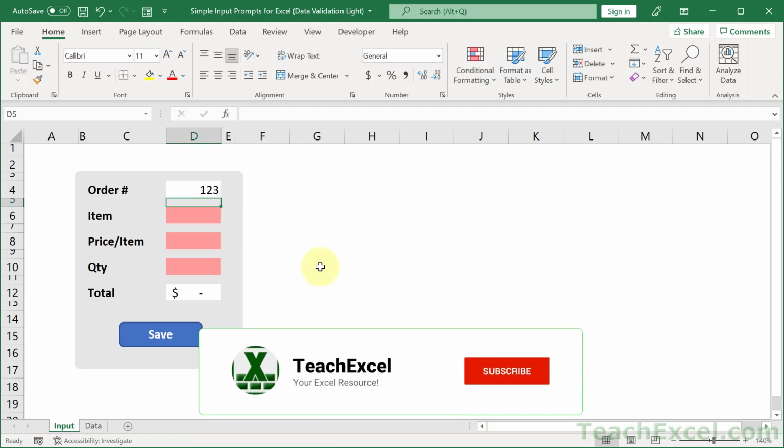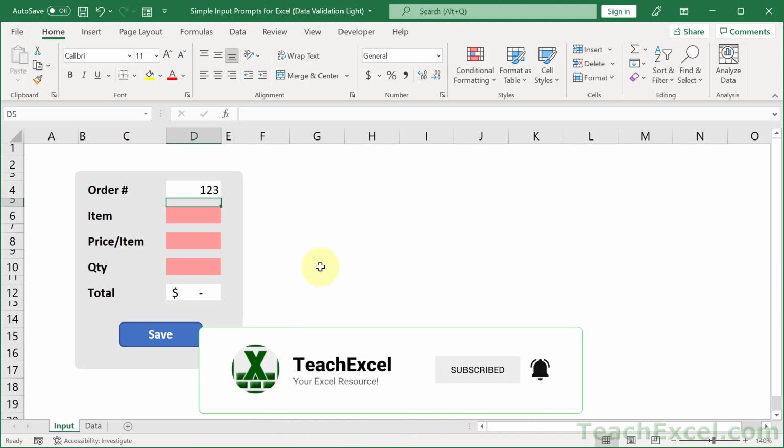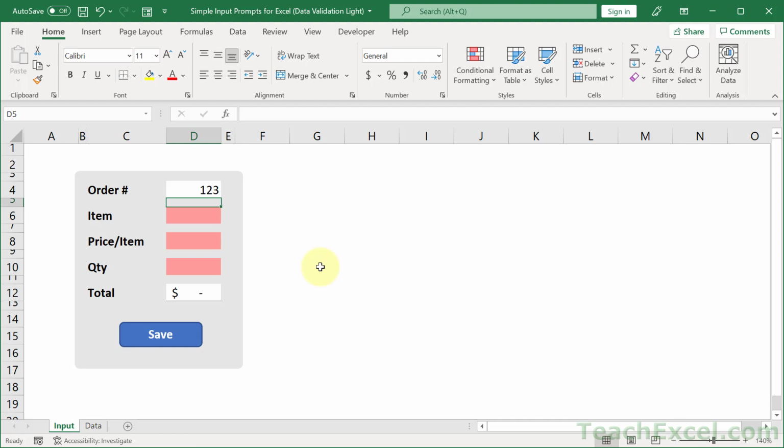And here I'm showing you the very easy way to do this, but as a result, it's not going to be robust. For that, you will need data validation or VBA programming. And I cover all of that in my full VBA course and input form course on teachexcel.com. I'll put links to that below this video in case you want to learn more about it.